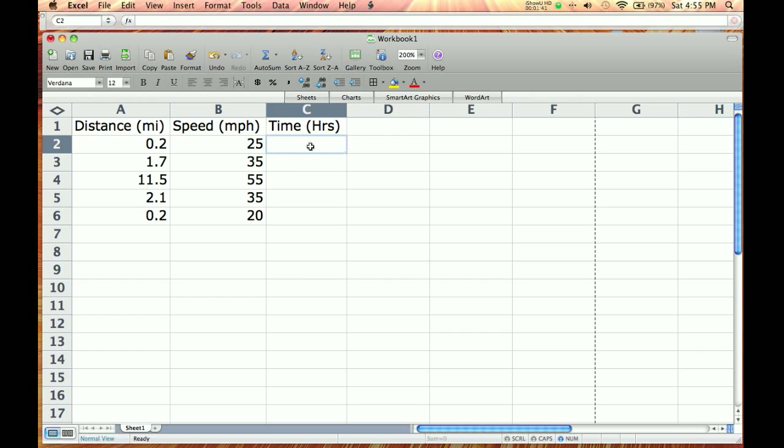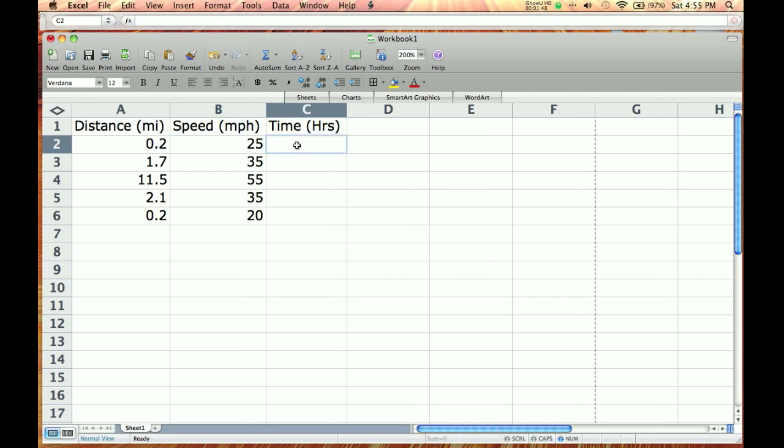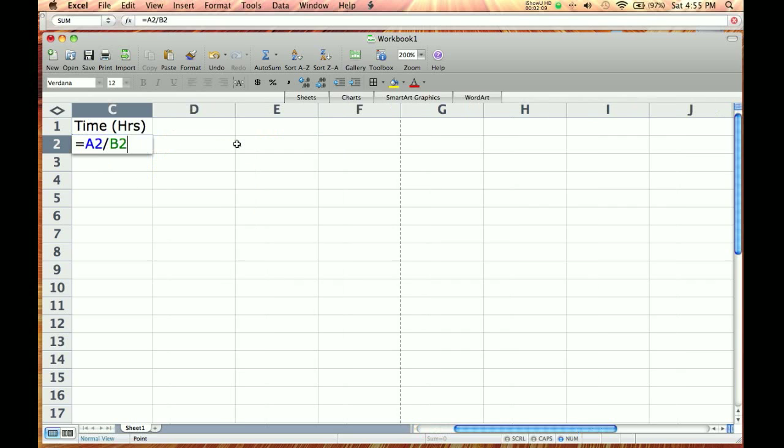Okay, so I'm going to click in this cell right here, and I want to divide the distance by the speed to get the time. Okay, so that looks like this. I type equals. Now it's making a formula for me, right? And I want A2 divided by B2, right? So you take your mouse and click on that cell. Notice how it auto types the A2 for you. And then that's just divided by, and there it is, there's B2, okay?